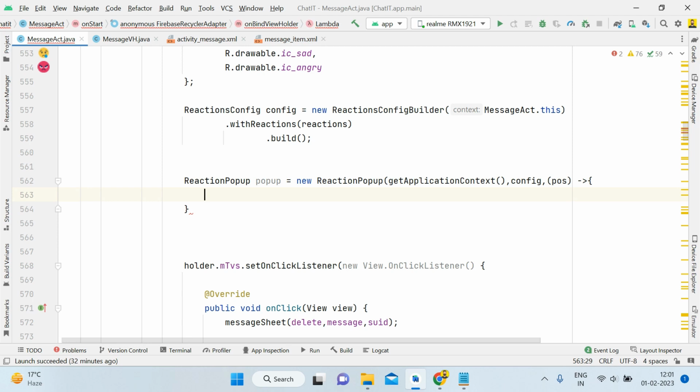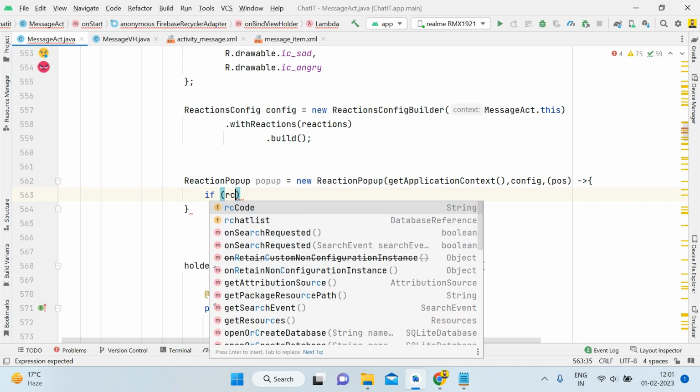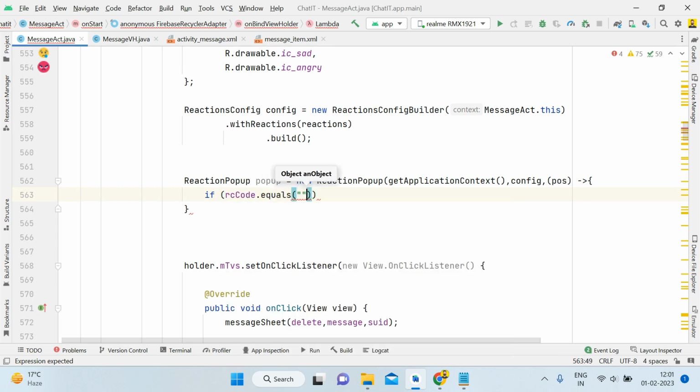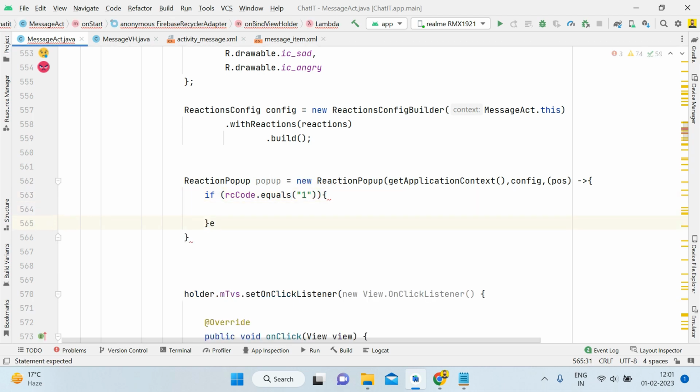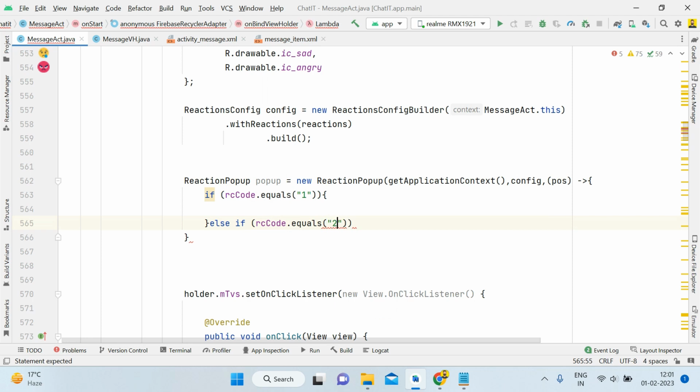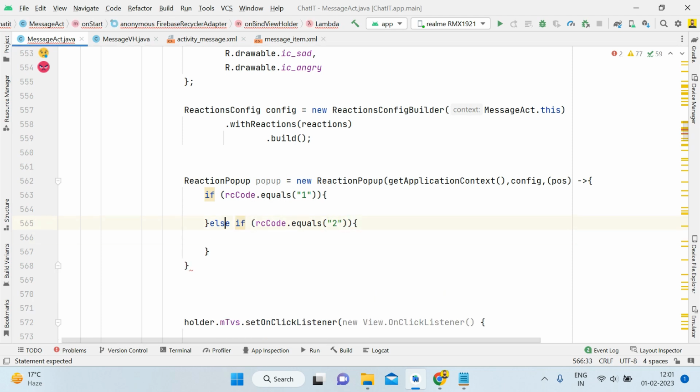Okay, and that is pretty simple. So yeah, first of all, you have to write if simple rc code dot equals, which is 1. Okay, so if it is equals to 1, then we will do something, and then you have to write down else, then again if rc code dot equals to 2, then we will do something else. Okay, so now we have two conditions. So now first of all we will handle the first one.